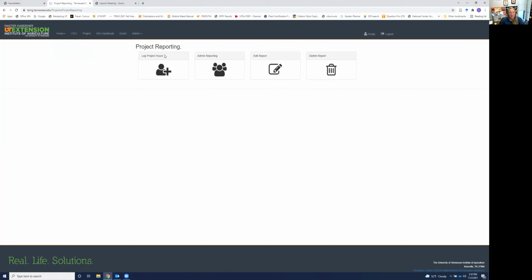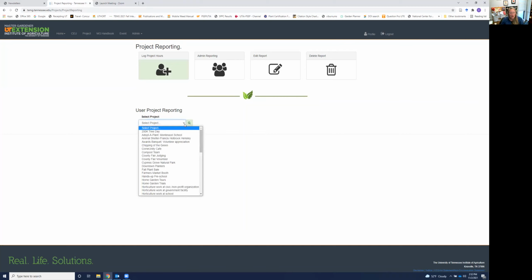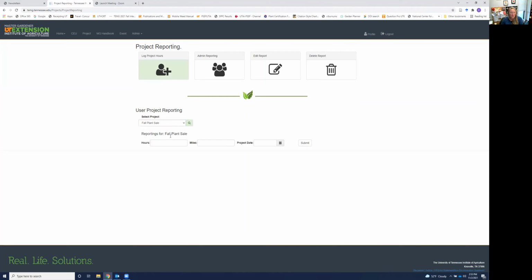It's pretty straightforward. This first box says log project hours. We'll click on that. You have a drop-down box. When you click on that little drop-down arrow, it lists all of our service projects in alphabetical order, okay? So let's say that you helped with the fall plant sale. So you click on fall plant sale. And then a lot of people get stuck here. They say, well, what's supposed to happen now? So don't forget about this little green magnifying glass right here to the right of that box. You have to click it. Click that green magnifier, and that will bring up the options for you to enter hours.